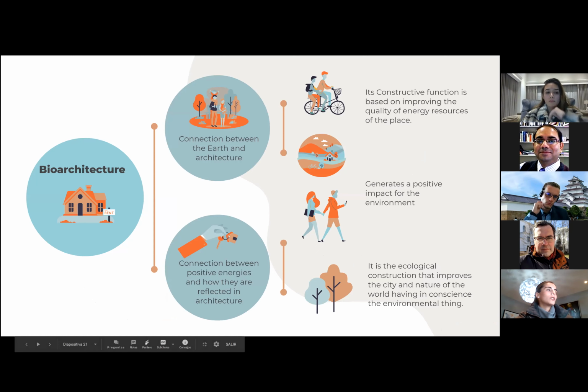As a conclusion of the subject of bioarchitecture, all this information will refer to an essential example in sustainable architecture, which is bioarchitecture. Bioarchitecture comes from the connection between the earth and positive energies and how they are reflected in what architecture has been. Bioarchitecture's main function is to establish a relationship between what is built and developed within a project with the surroundings and the environment.